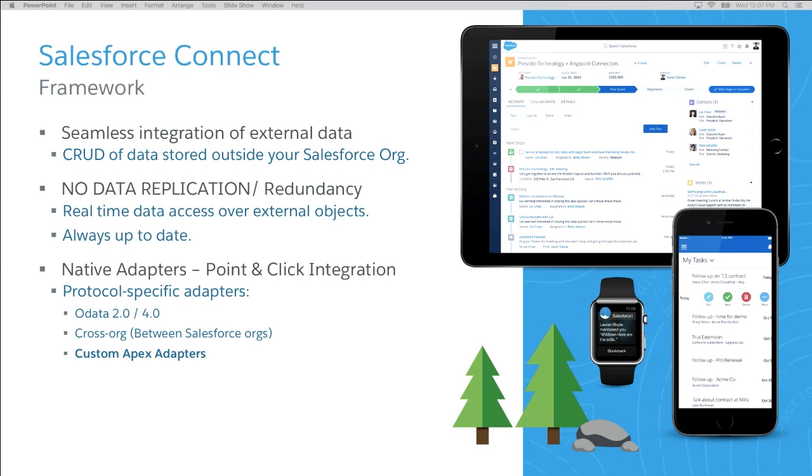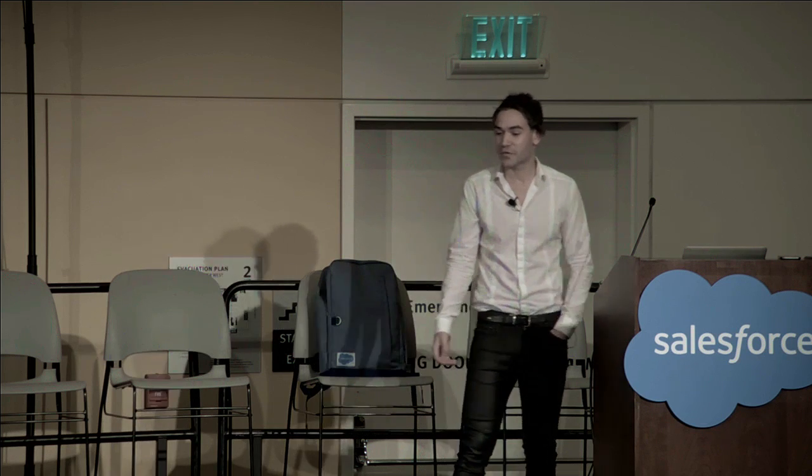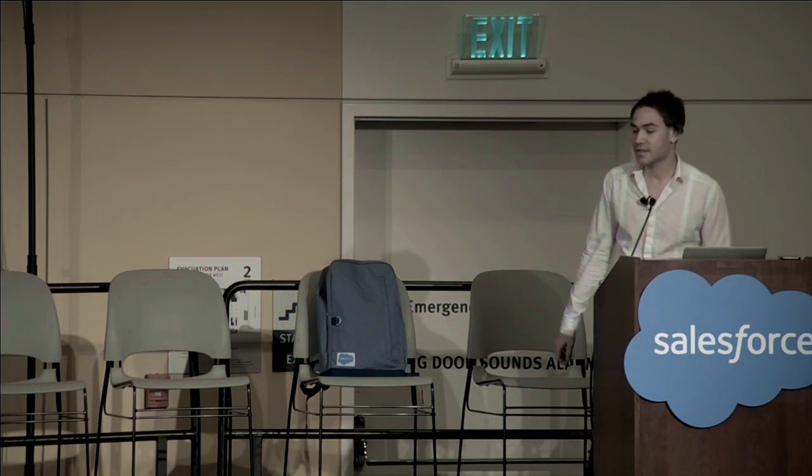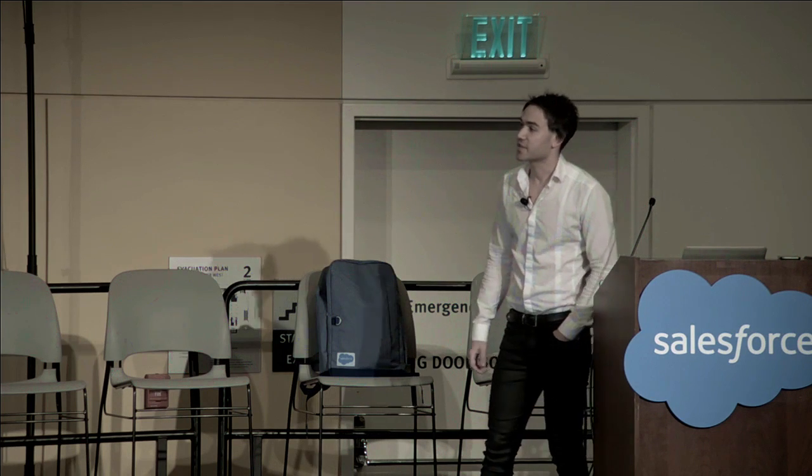It works with 3 types of connectors. If you have an external data source that follows the OData protocol, you are absolutely done. This is just a point-and-click integration. In case you would like to connect with another Salesforce instance, it's a great substitute for the old Salesforce to Salesforce. In this case, we are accessing another Salesforce organization on the fly, of course in real time. And finally, if your external data source is not following the OData protocol, what you have to do is write your own Apex connector, which is absolutely what we're going to do today.